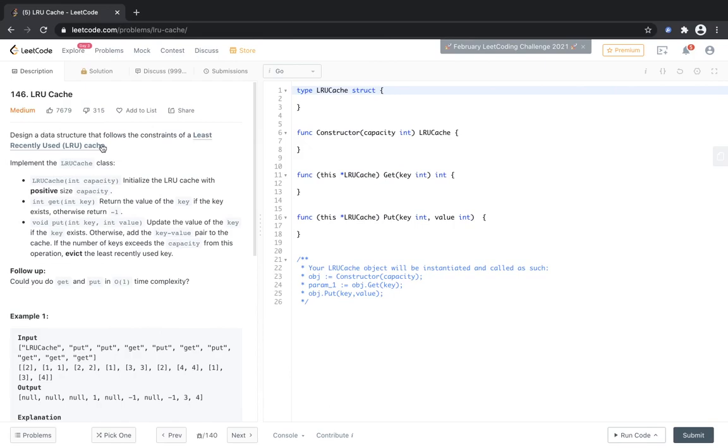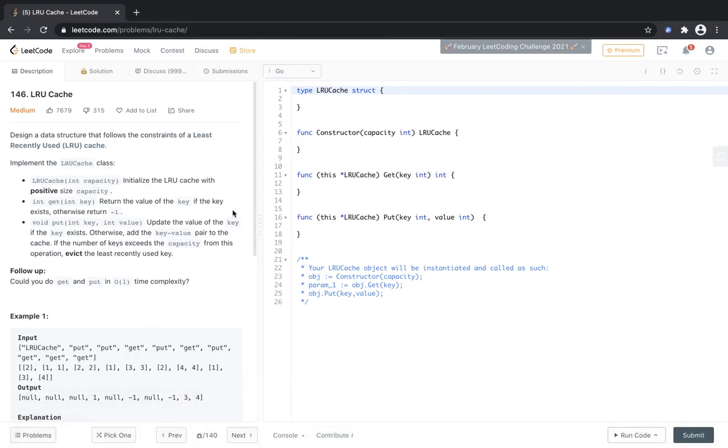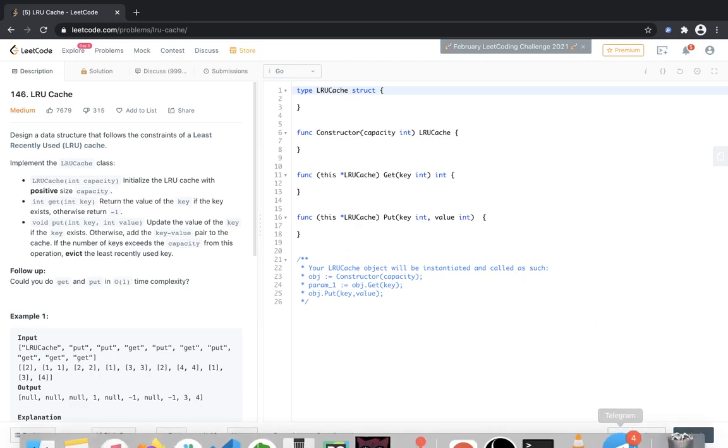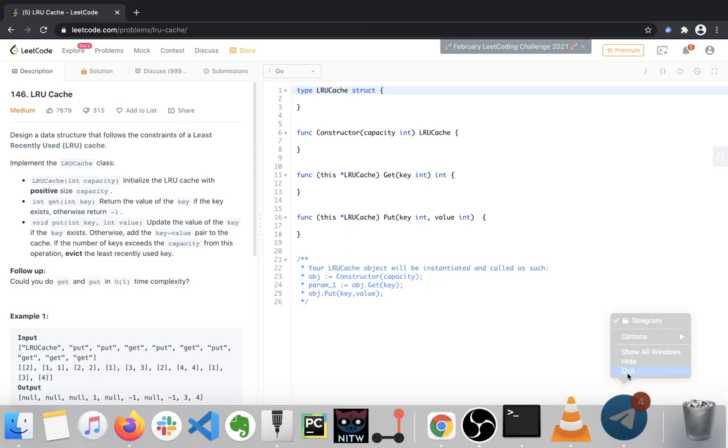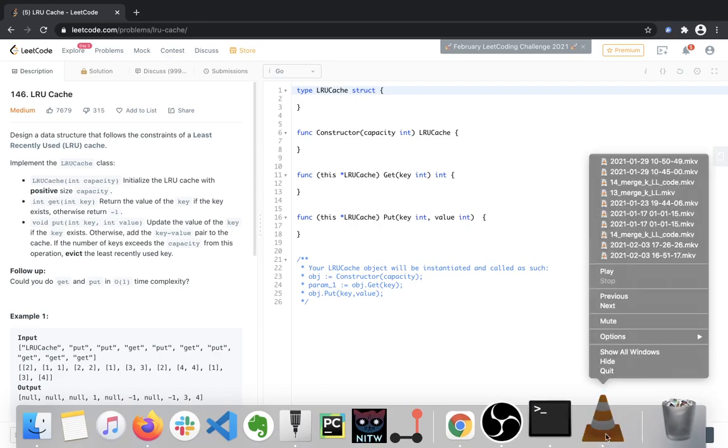So we have to design a data structure that follows the constraints of a least recently used cache. So this is one data structure, and I will just close this and this also.